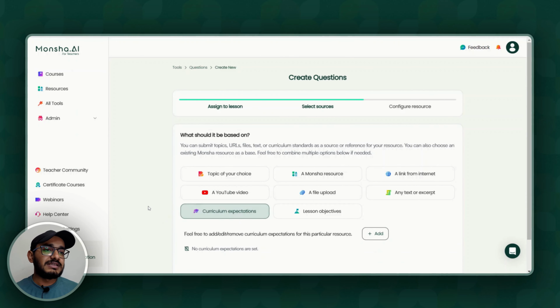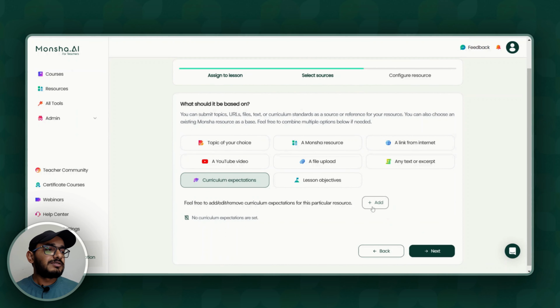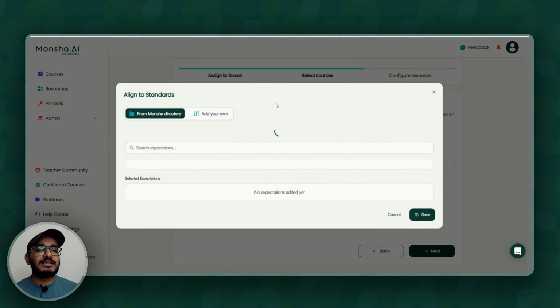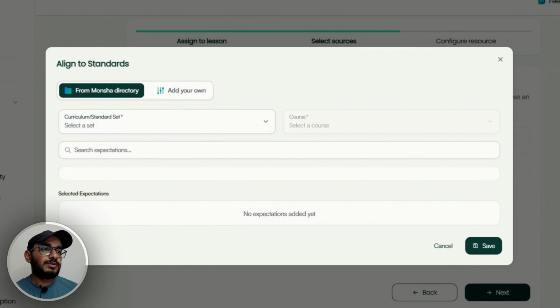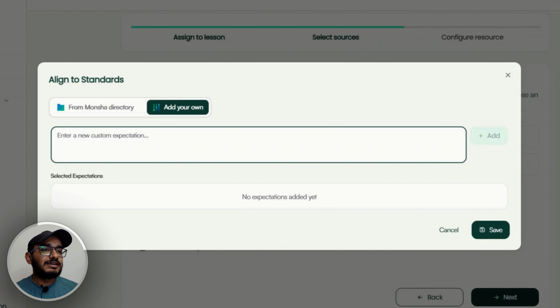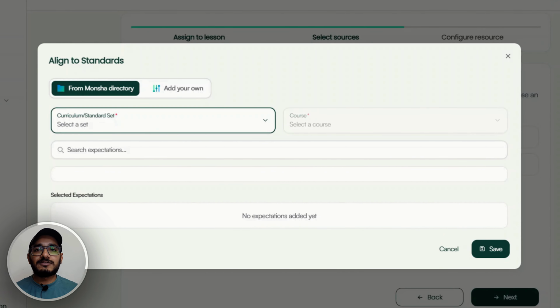So if you click on this, it will show you all the expectations that are assigned for this resource. So I haven't assigned anything. So I can click on add and a pop-up box will appear where I get to add my curriculum expectations manually here by just copy pasting it, or I can select from any pre-built library of Monsha.